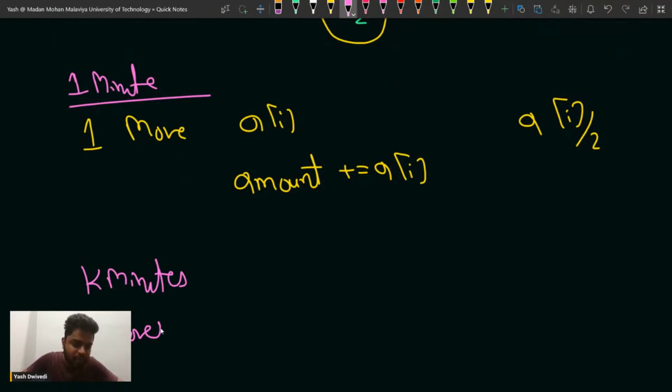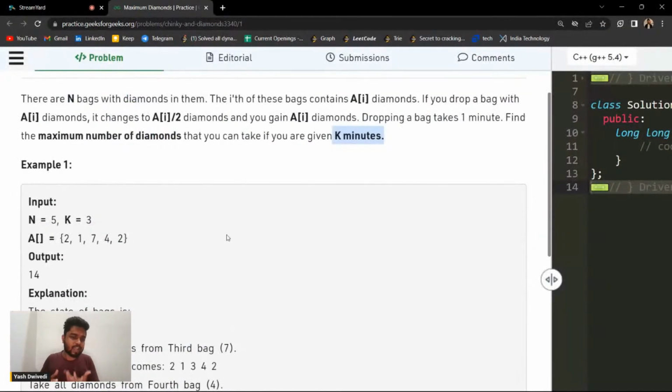Okay, so if you're having k moves, you have to tell that at the end of the k moves, what is the maximum amount of diamond that you can collect? What is the maximum number of diamonds that you can collect? Is this part clear to everyone?